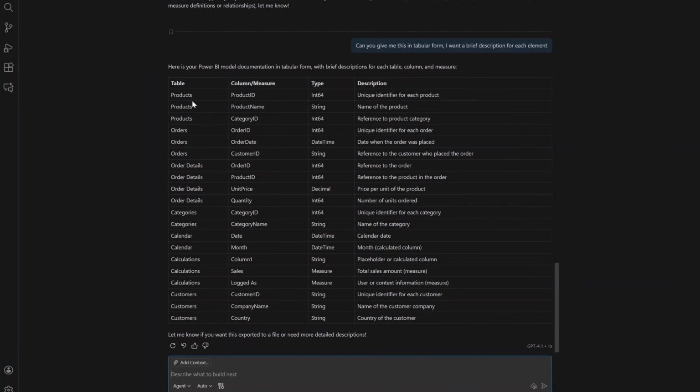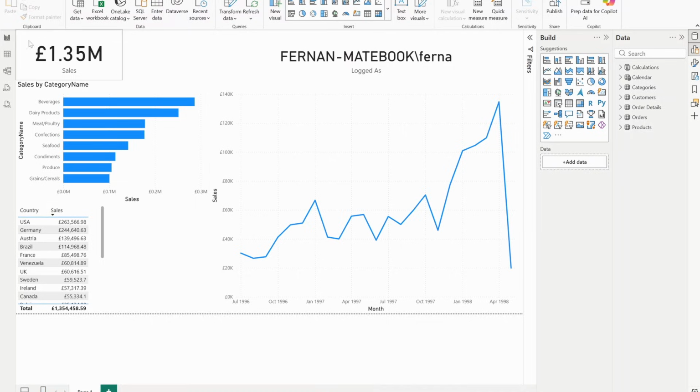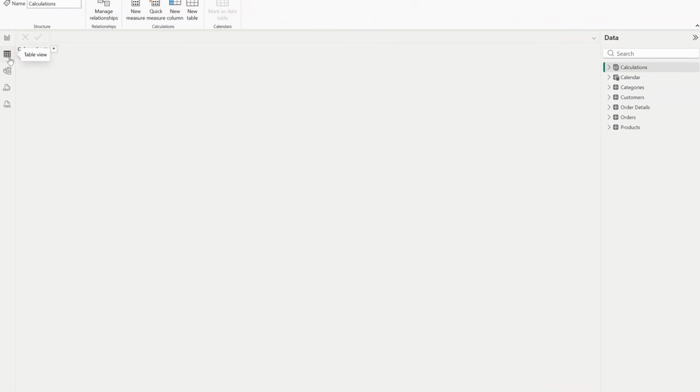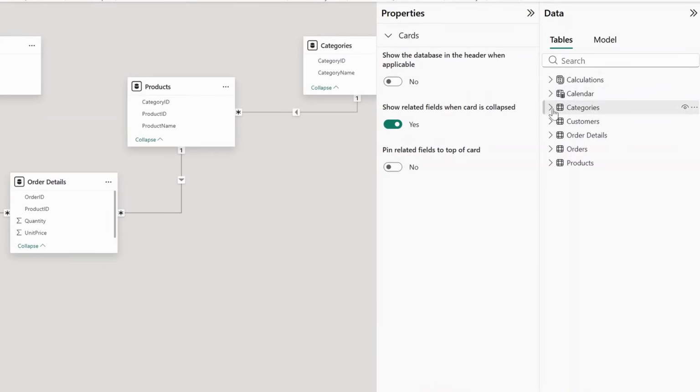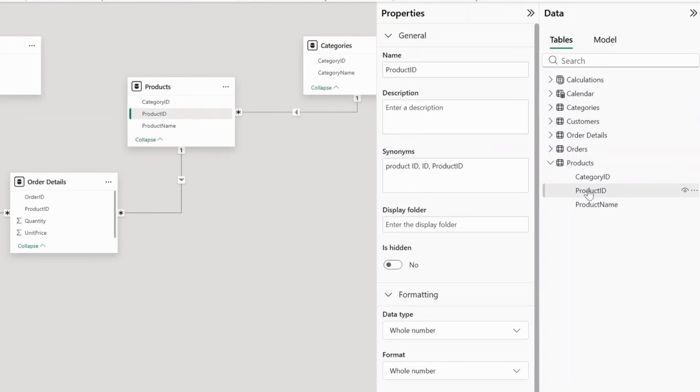So looking at the table that is generated here, it's created a set of descriptions for every single column or measure that we have in our semantic model. And let's say we want to add these descriptions into our semantic model itself. So for example, for the product ID, I want to have this description as part of that column in my semantic model. And what I mean by that is if we go in the sales report here and we go to either the table view or the model view, and if I go to products and product ID, you can see that there's a description element here.